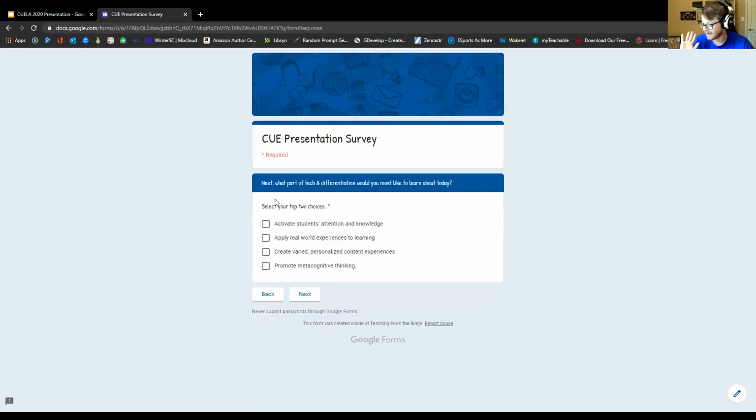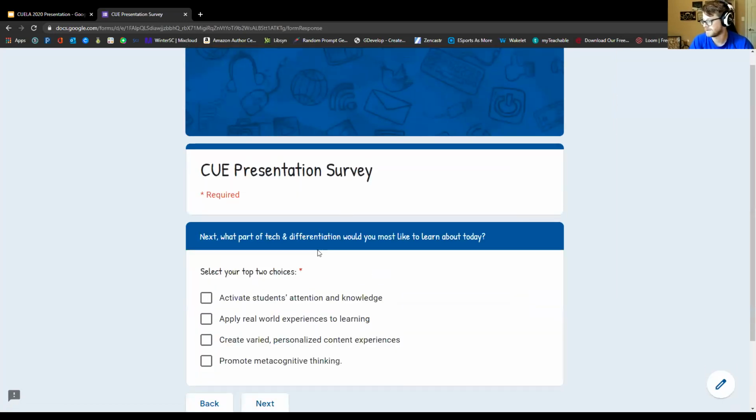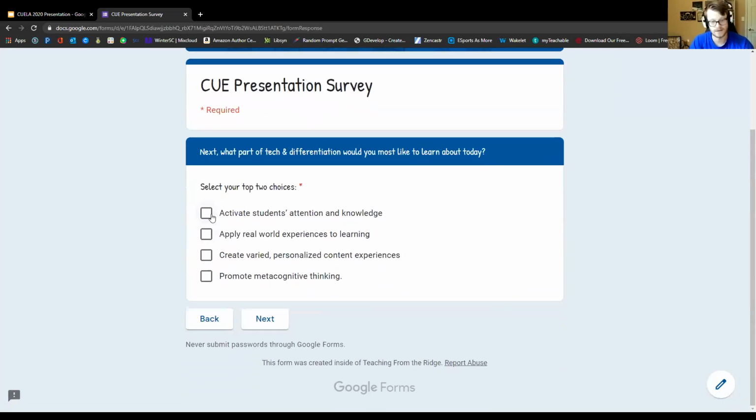Now, this is where you get to vote for what areas you would like us to digest. So we have two choices, and please pick two. It's like Panera. Activate students' attention and knowledge, apply real-world experiences to learning, how to create varied personalized content experiences, or how to promote metacognitive thinking.